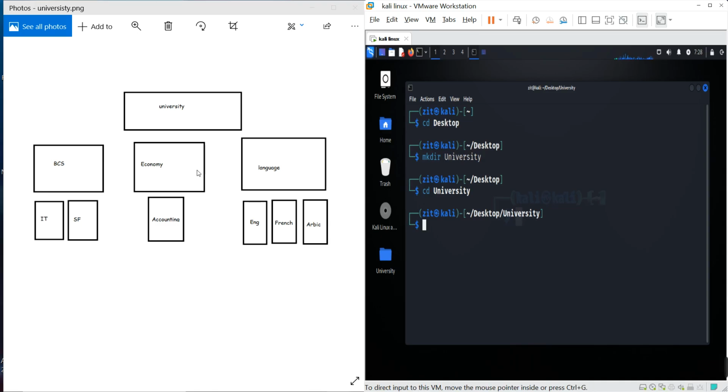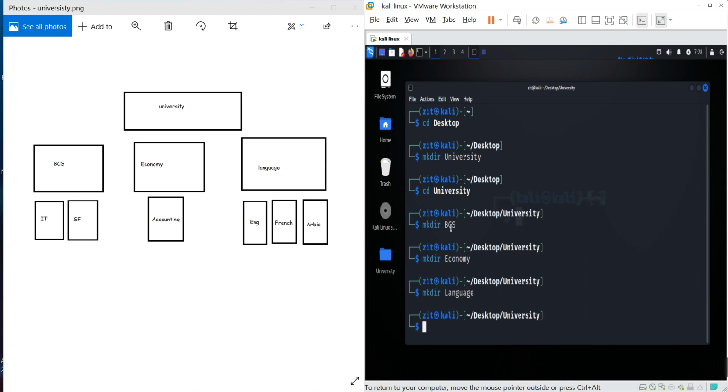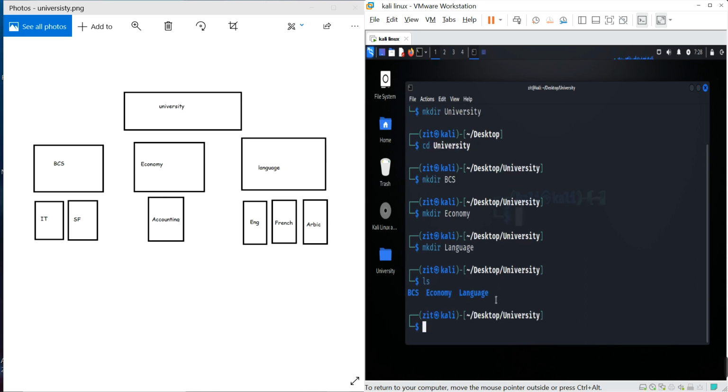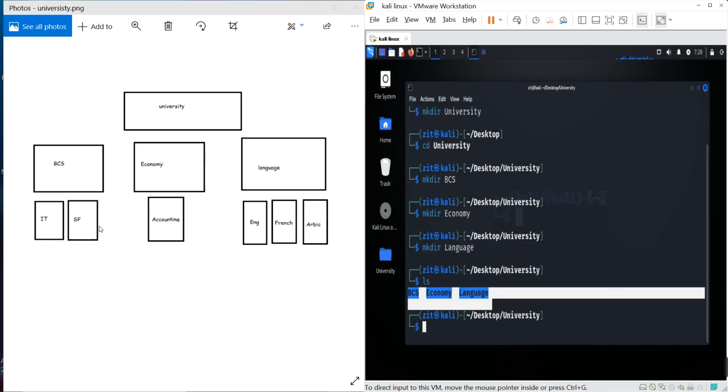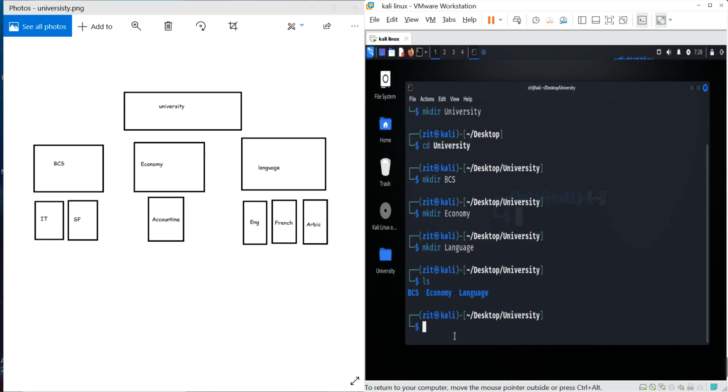I need to create these 3 folders. Okay, mkdir, make a directory by the name of BCS. mkdir, make another directory by the name of economy. mkdir, make another directory by the name of language. Okay, now they have been created. You see, inside the university directory we have created these 3 other directories. Now I want to create these 2 as well.